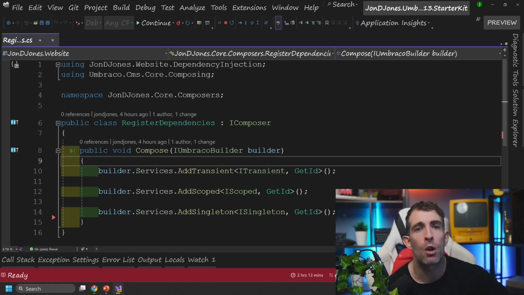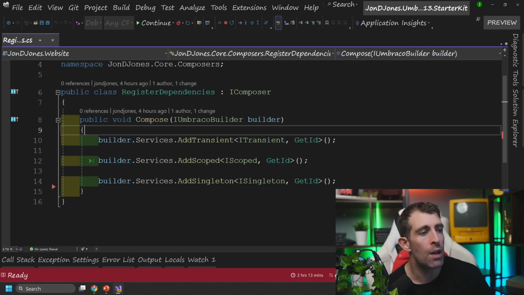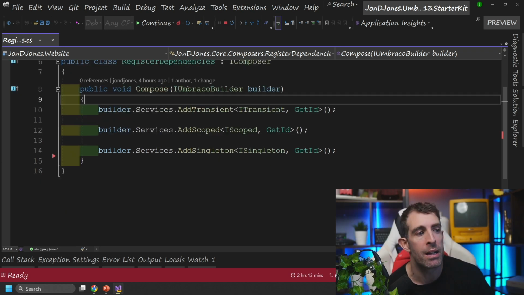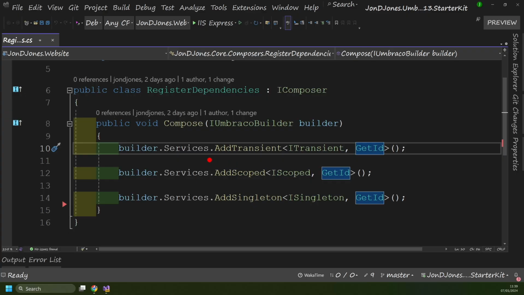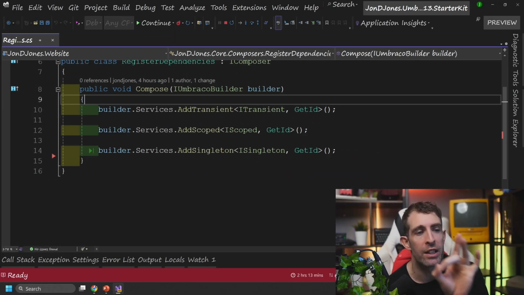So with this bit of code, when your application launches, this Compose method will automatically be called on application start, and all the code in here will be run. And this is the reason why the next step is to register our dependencies within our Compose method. Now, in order to access the transient, scoped, and singleton lifecycles, we can access the Services property. So we do builder.Services, and then AddTransient, AddScoped, or AddSingleton, depending on which lifecycle you want to use.